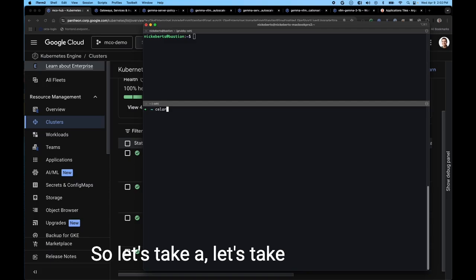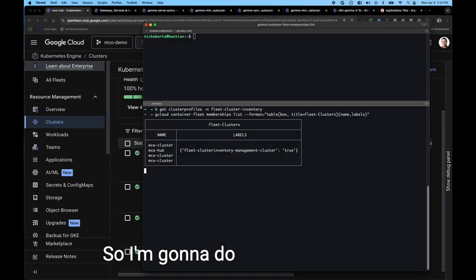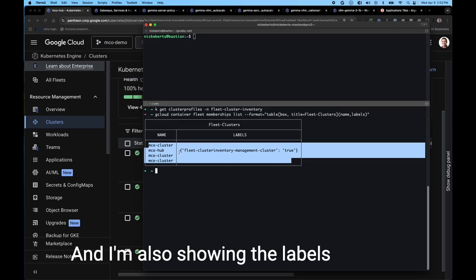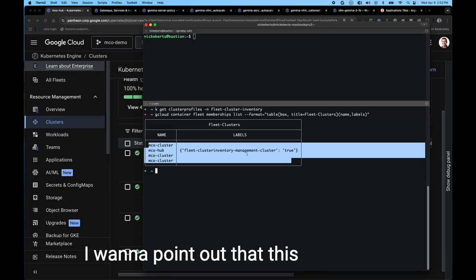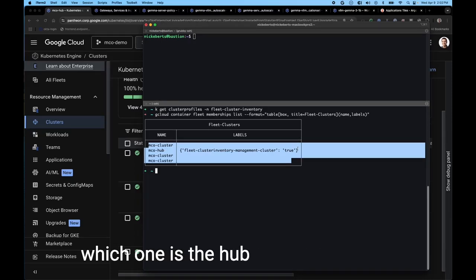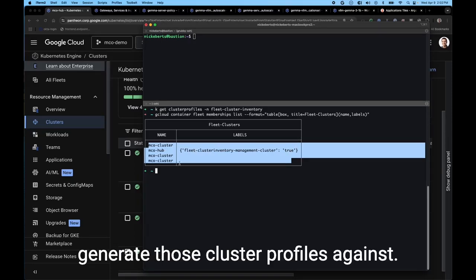So let's take a look here. So I'm going to do a container fleet membership list. And there's the 4 clusters. And I'm also showing the labels because I want to point out that this is the label that gives the fleet controller an idea of which one is the hub and which one to generate those cluster profiles against.